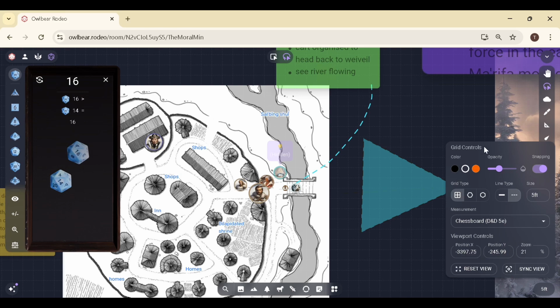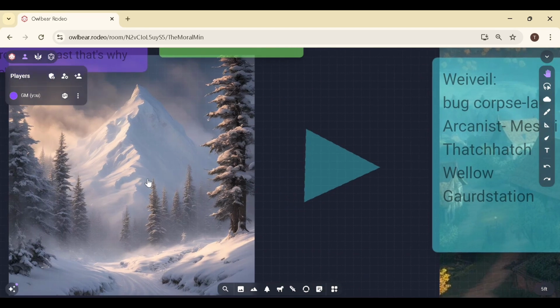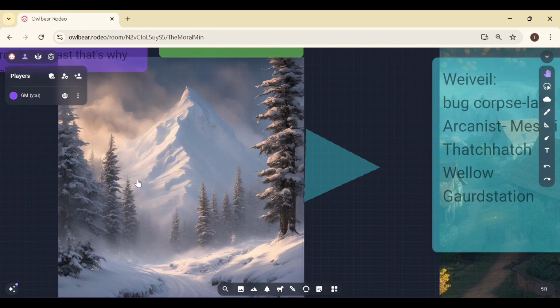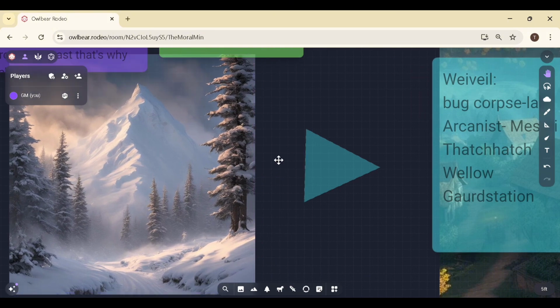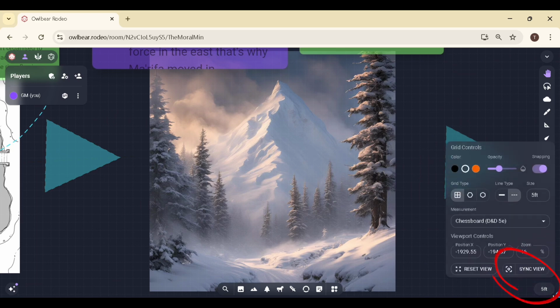But okay, one more thing I really wanted to show you is how to control what your players see, just so that you are sure they are not scrolling too far ahead of you and the game. You will simply select this little 5 feet button down in the corner. You will click sync view and everybody will see what you are looking at. So that is how you can make sure that your players don't go too far.